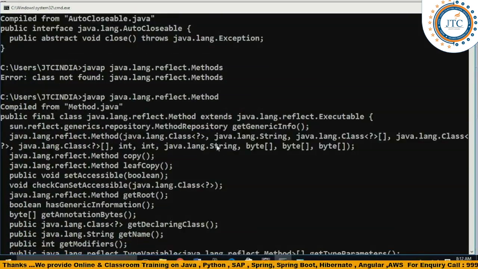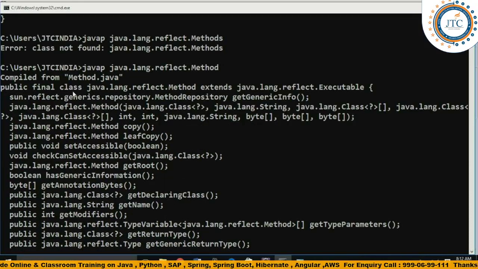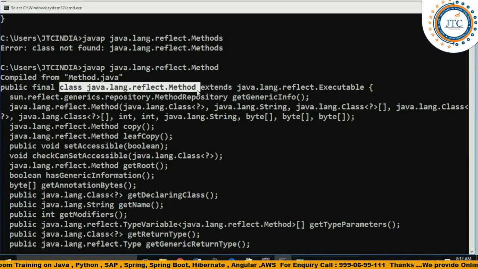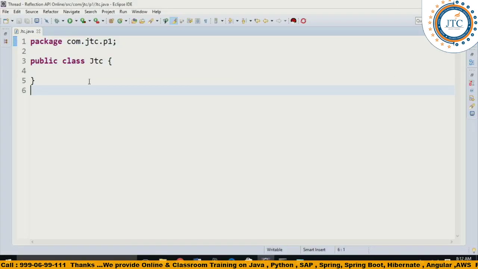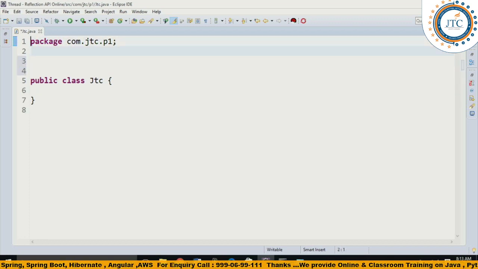See, this is one class which we have from this reflection API, which is Method. Like that, there are many classes available inside this API. So we will be talking about all those classes one by one. What I just told you are very few things. Let's write a few of the classes here.